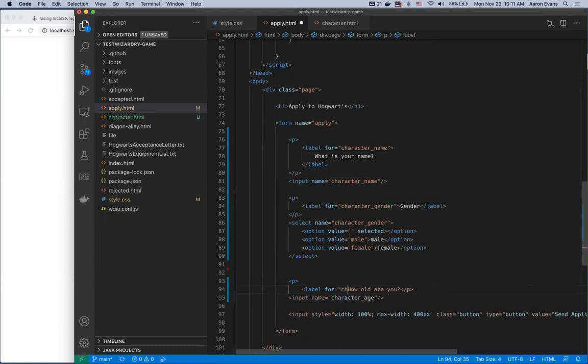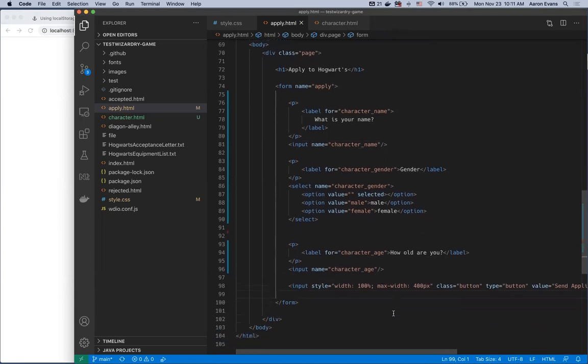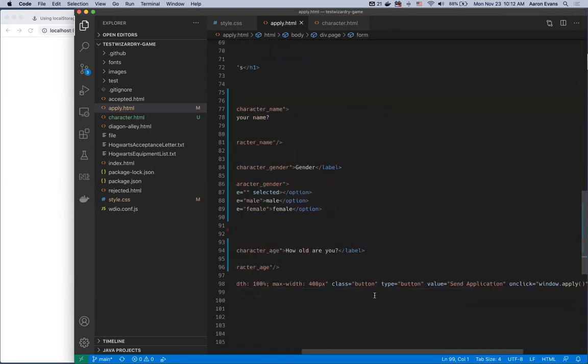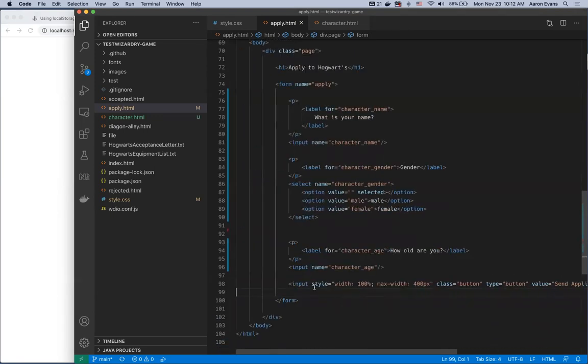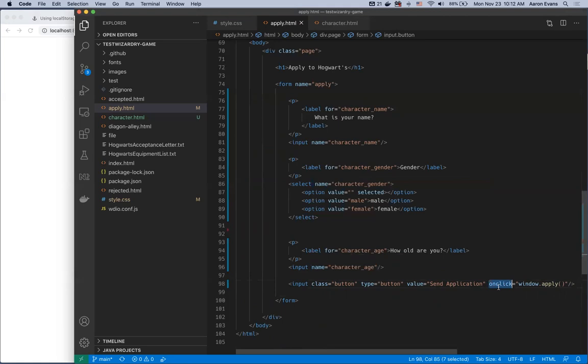For character age. There we go. Now we've got labels for each of these. And it looks like we've got some style on our button that I don't know if we need. So let's go ahead and remove that extra style. And we've got the on-click event.